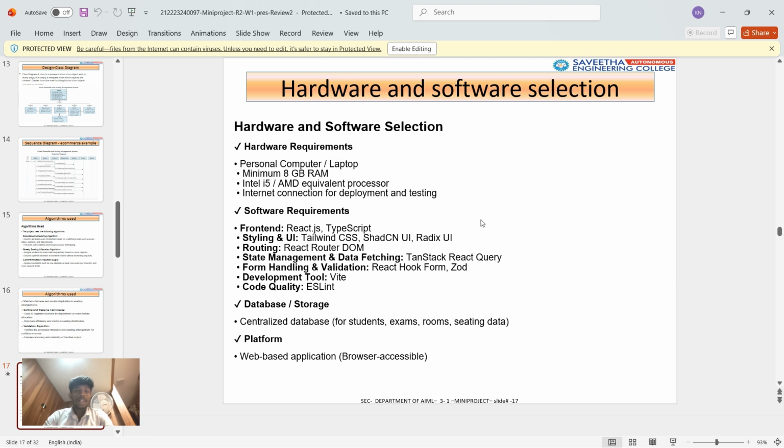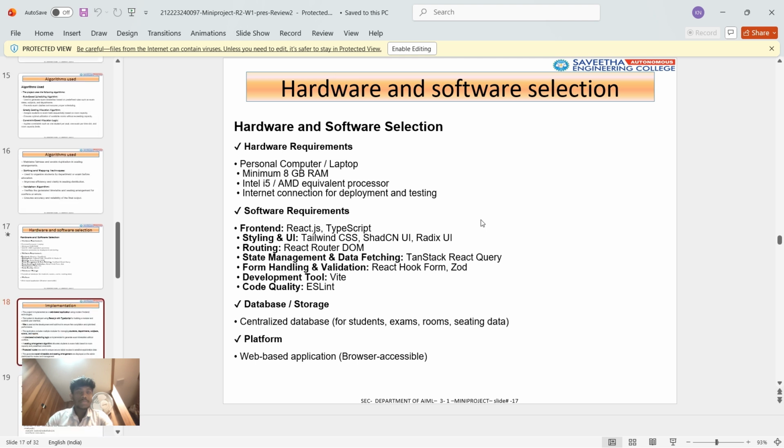For development and code quality, Vite and ESLint are used. For database and storage, a centralized database is used for student, exam, and room seating data. For platform, a web-based application running in a browser is used.